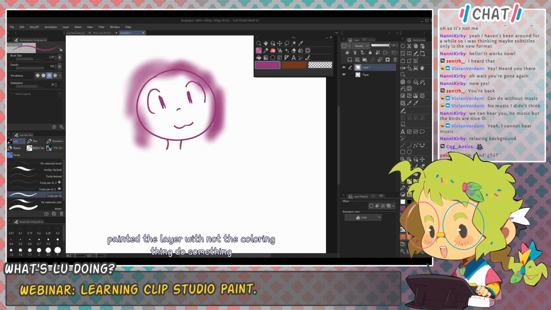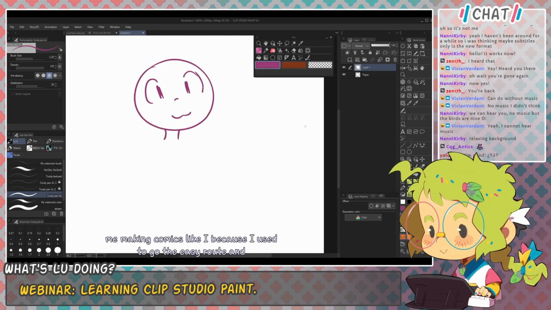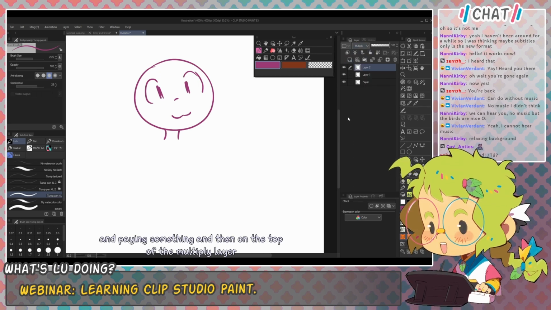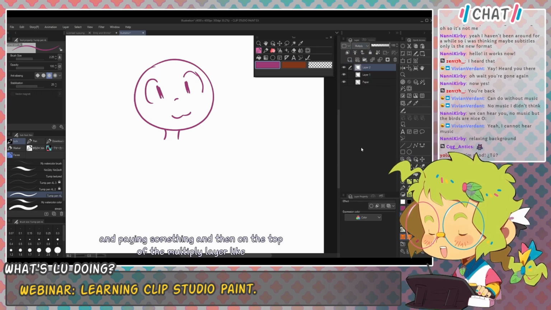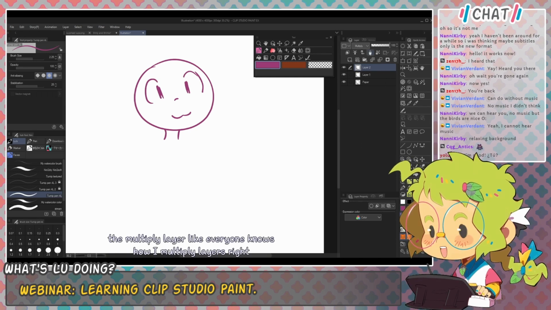This has been really helpful for me making comics, because I used to go the easy route and paint something and then on top go with a multiply layer. Like, everyone knows about multiply layers, right? Go with a multiply layer and draw the shadows on top, right?